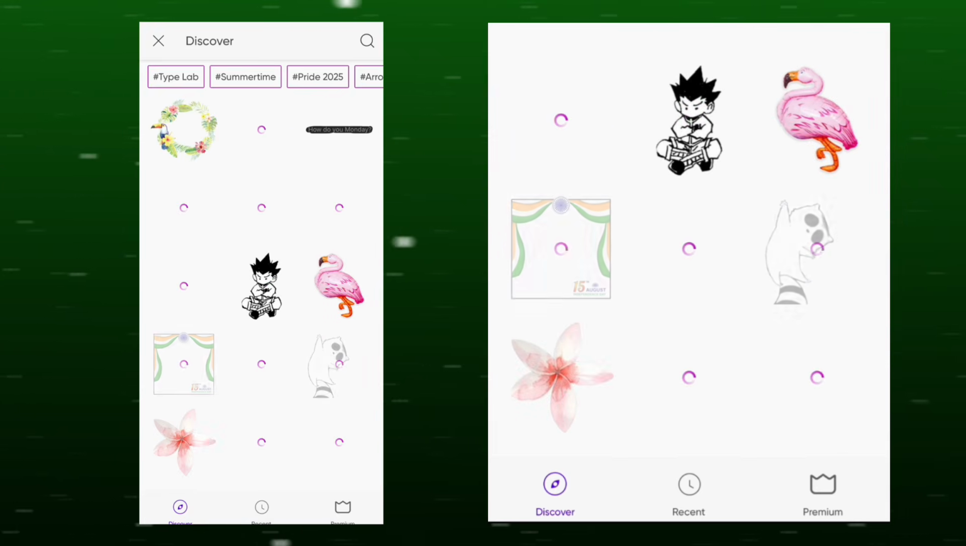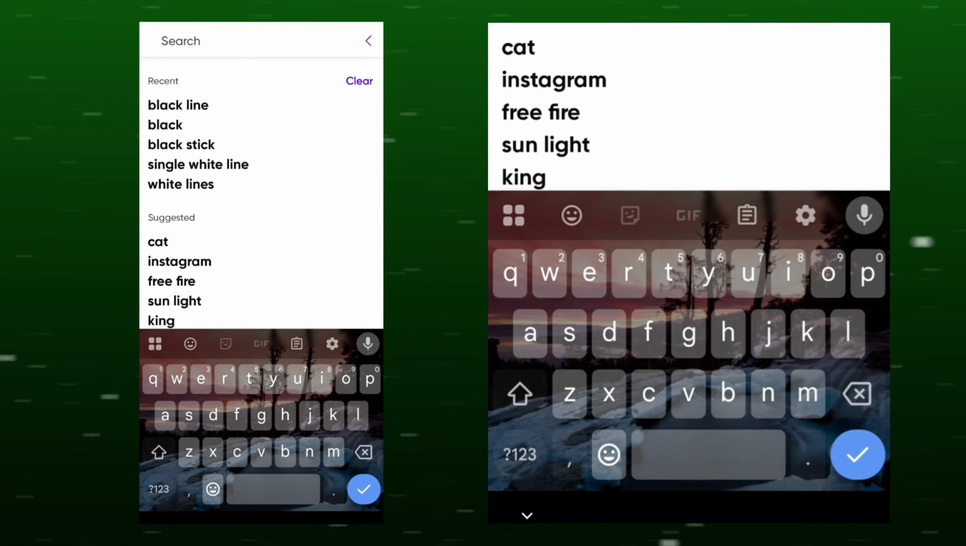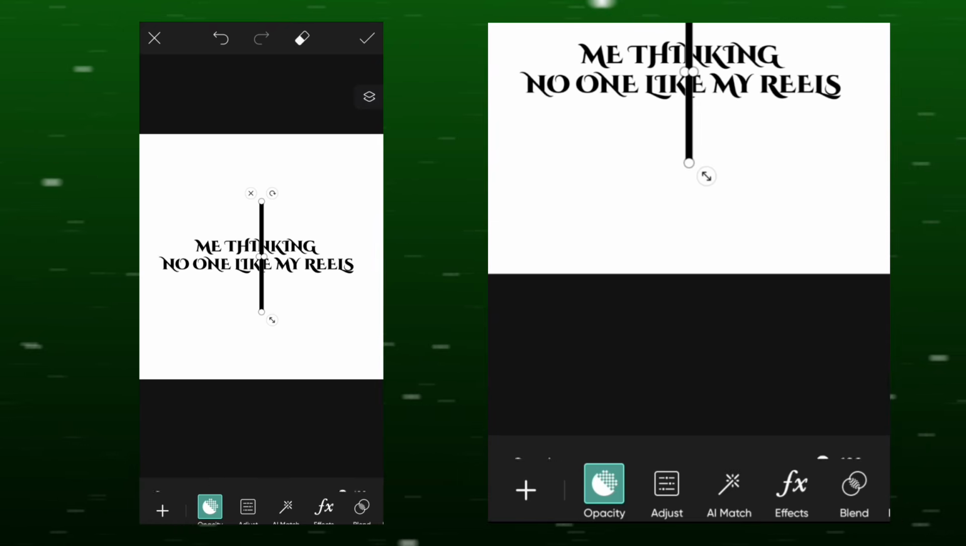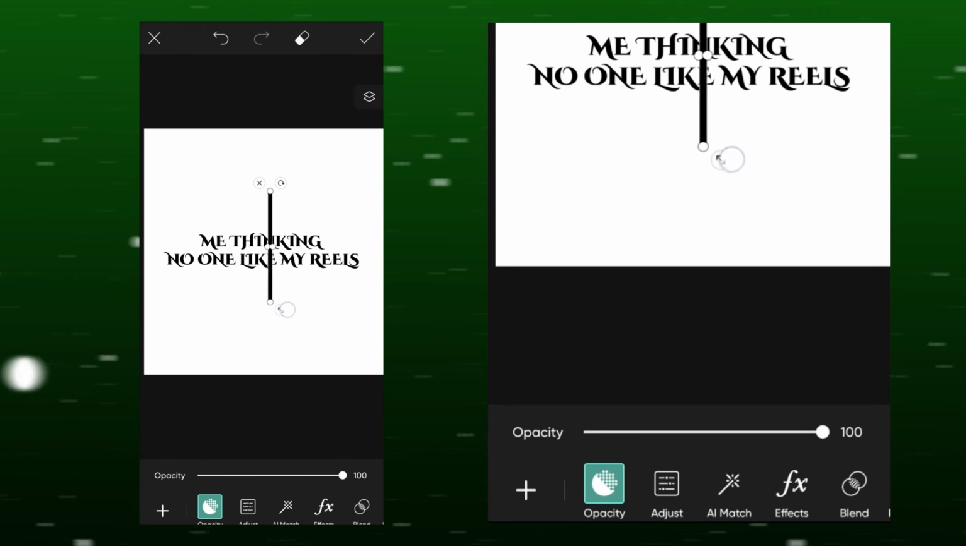Now go to Stickers and select a black line sticker. Adjust it just like I'm showing.